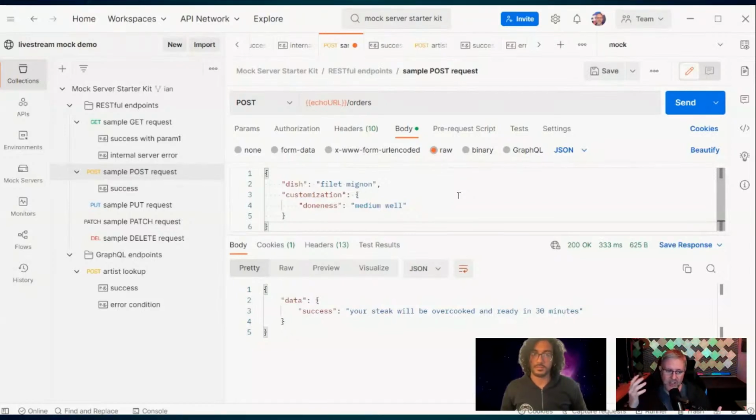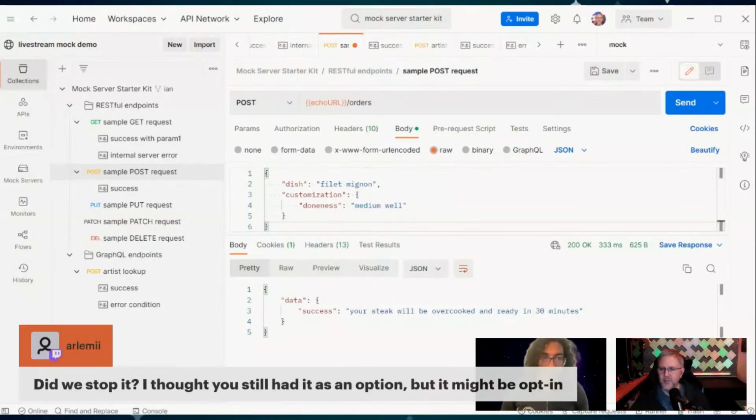That gives you that extra level of confidence that, hey, something about the development didn't exactly match our API contract. Right. Yeah. Also, I think Arlemy asked a question in the chat. So he was asking about with the mock servers, like not building the environment anymore. I think we still had it as an option.